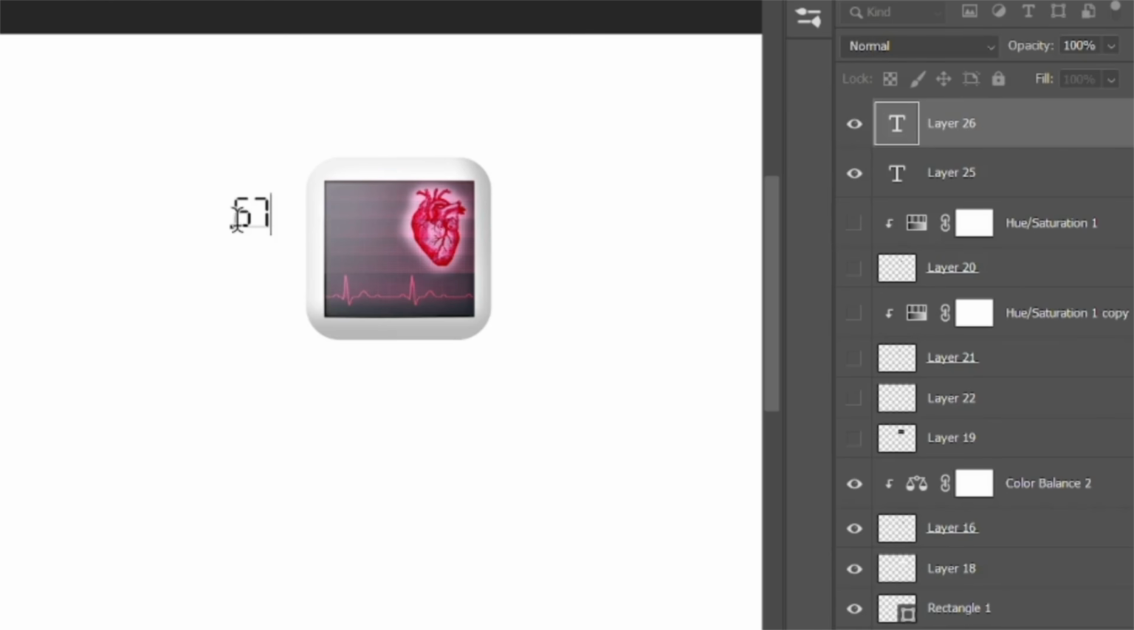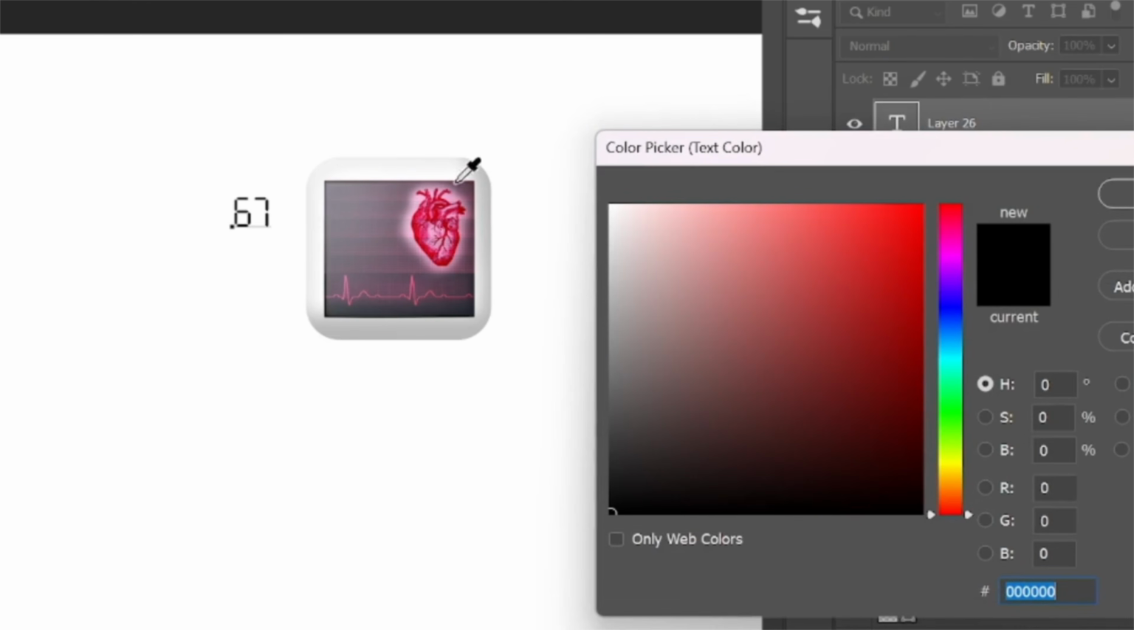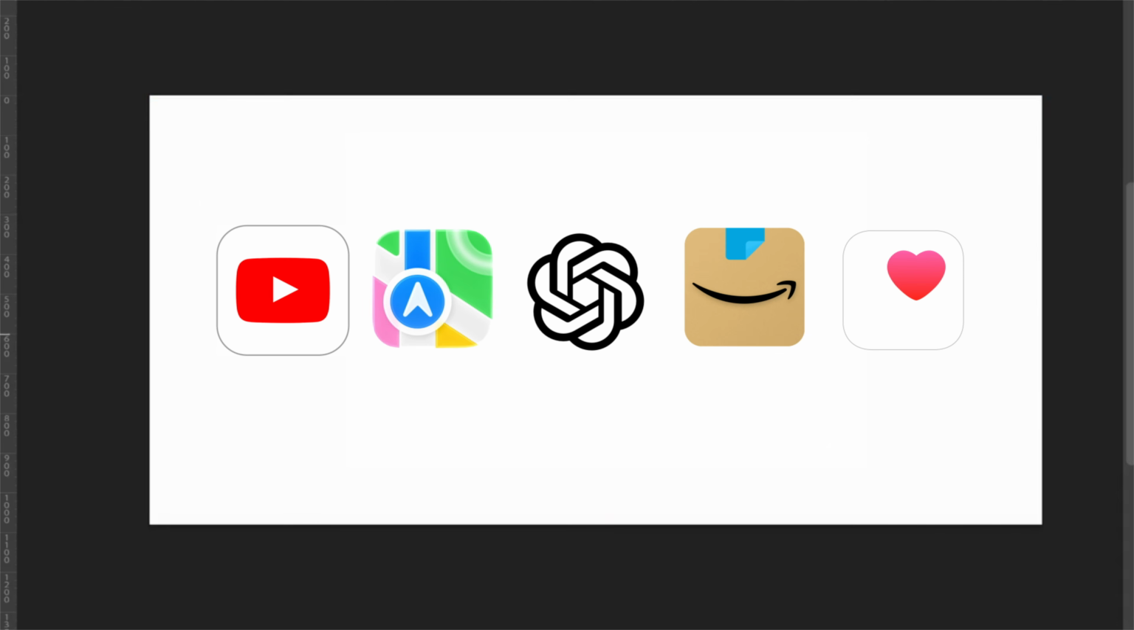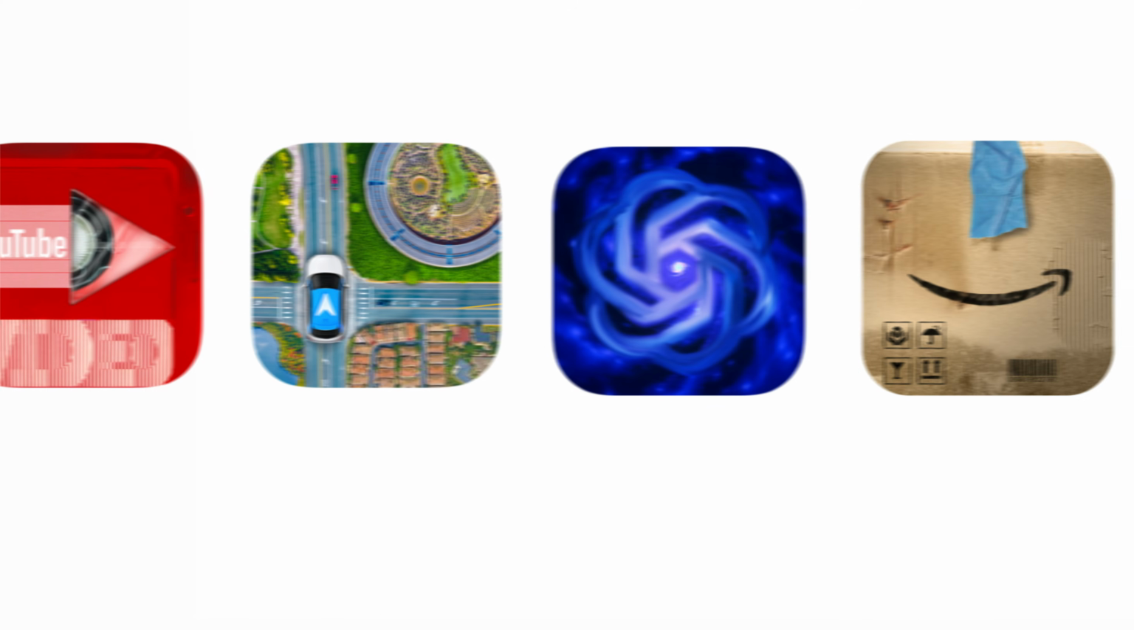I finally changed it to 67, using a watch style font called 7 segment. I wish you a heart rate of 67 beats per minute. Let me know if any of these 5 realistic icon versions would be worth pitching to Apple.